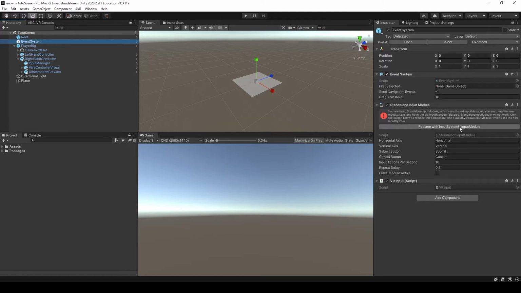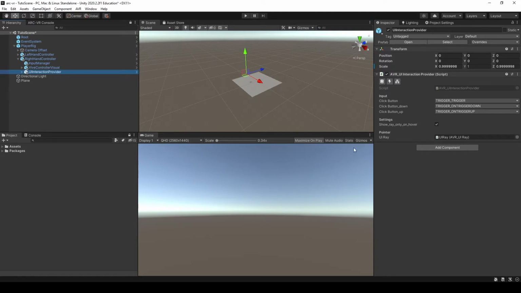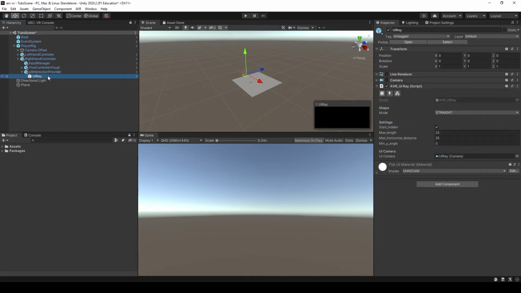If you are using the new input system, you may have to replace the standalone input module respectively. On the UI interaction provider, you can set the individual controller buttons that correspond to certain mouse actions. Additionally, you can set the array, which is used for pointing to UI objects, and configure it to show only when the user hovers over a canvas. By default, the UI array comes attached as a child object and can be customized as you see fit.